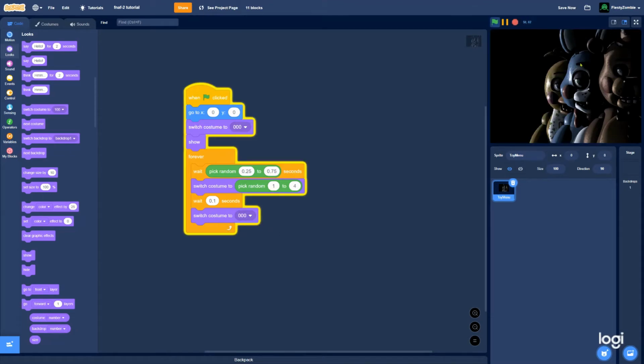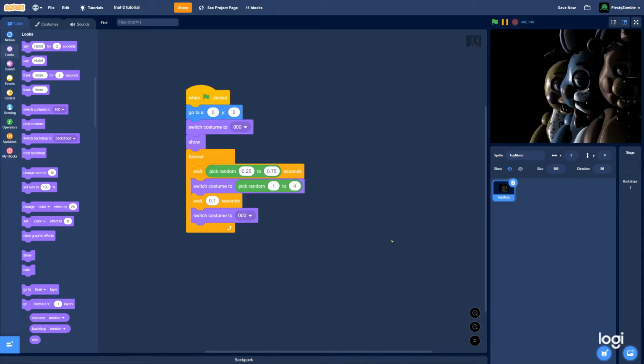So if you hit play, you can see that one of them will randomly change to their old animatronic form, and that looks pretty good. Perfect. So that's the code we need to do in here for now. Let's move on to the UI.